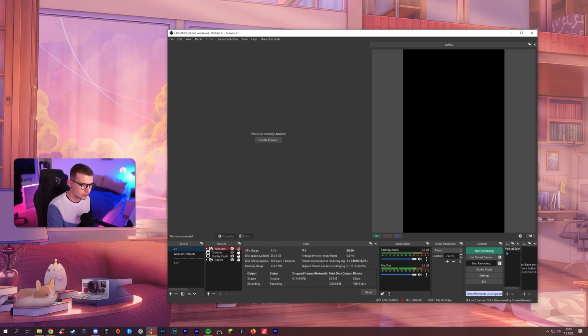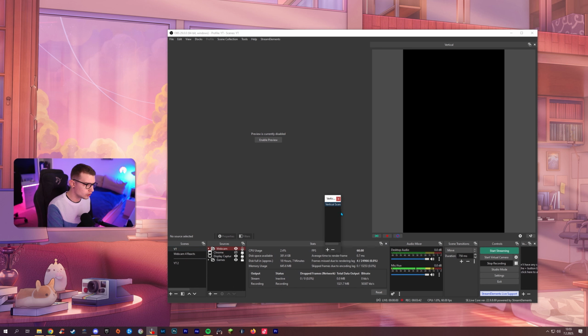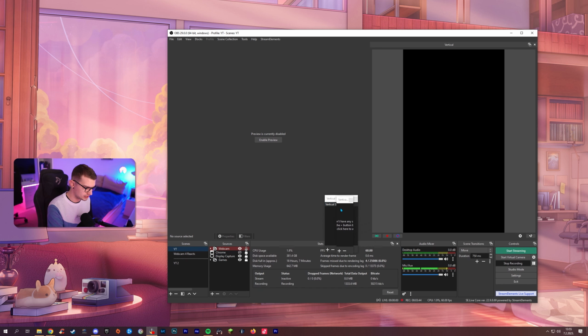You'll see two new things called vertical scenes and vertical sources. For example, if you have one just chatting scene and then one gaming scene, you can make the vertical scene. We can rename this vertical one into chatting, and then the other one, we can make it gaming. And now we have two scenes. Right now it does nothing, it's just a black screen.